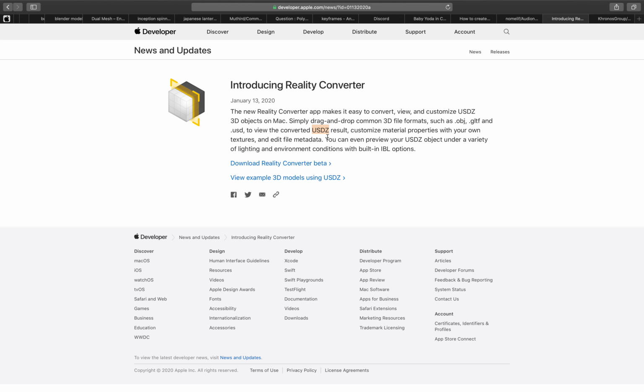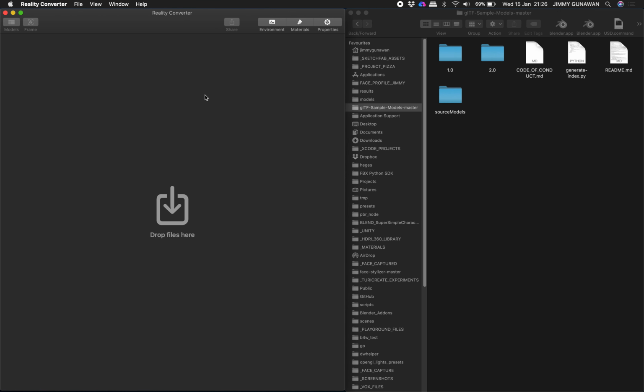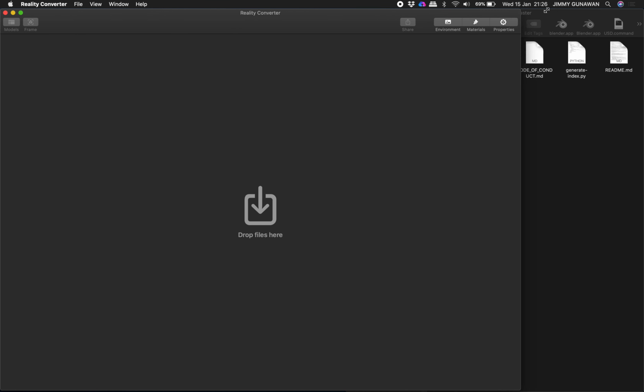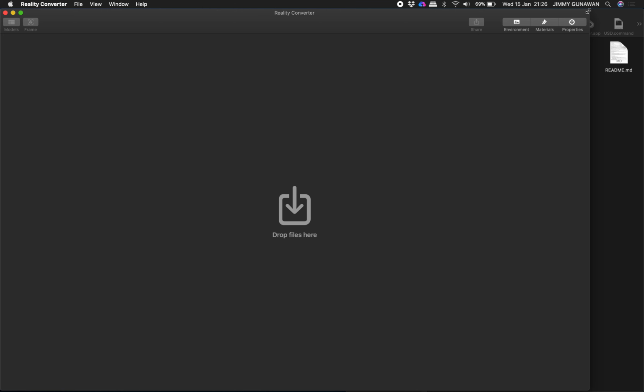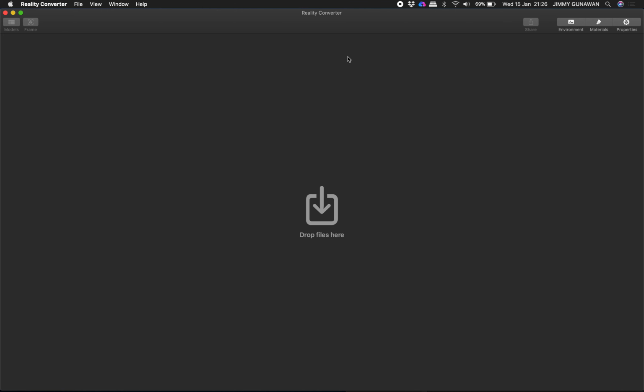USDZ again is an augmented reality format for Apple environment, for iOS or macOS. In the past, you could do a conversion using the command line tool that comes with a USD Python bundle. But now you actually have this app, Reality Converter, and I have this app over here. It's currently available as a beta app for Apple developers.